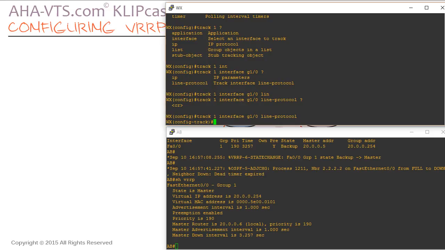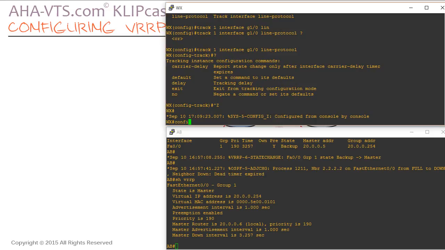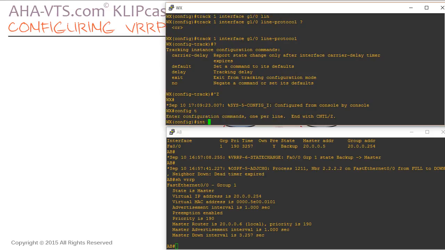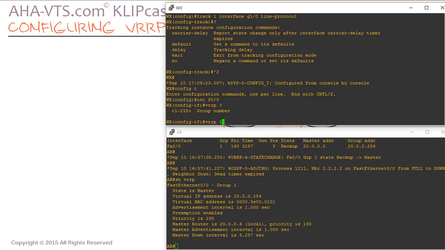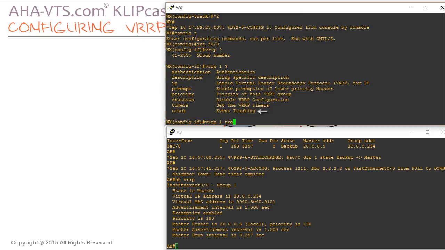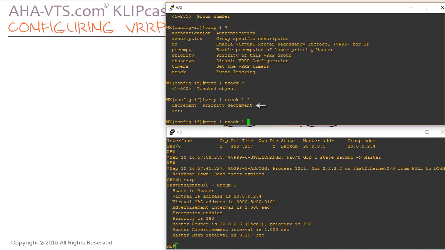And now we're in track subconfiguration mode. Let's see if there's anything else we need to do here. No, I don't think so. So I'll exit out. Now, go back into global configuration mode, then go under interface FastEthernet 0/0 where we configured VRRP. I'll then issue vrrp. Our group number is 1, followed by, this time, track, and then our tracking object identification number, which is 1. And then we have the decrement keyword.